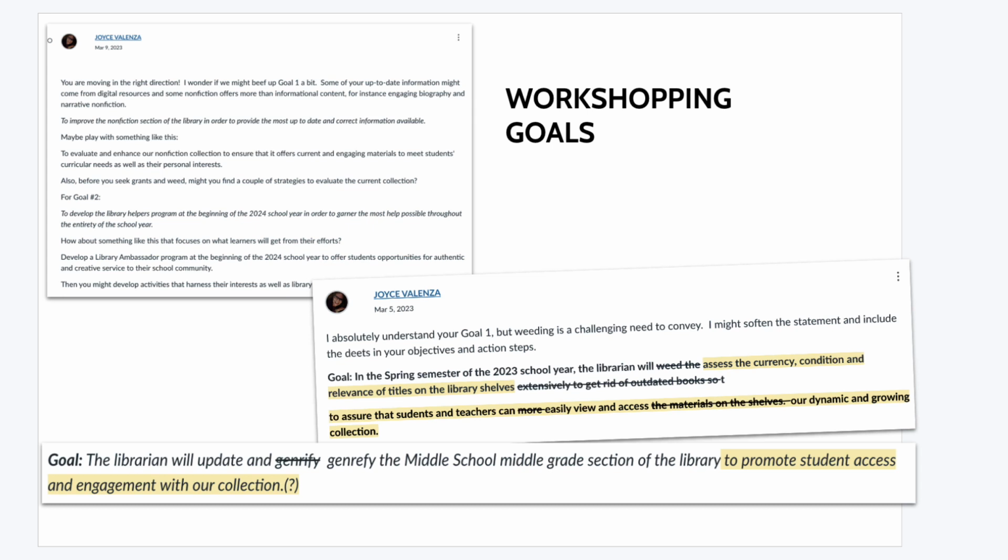So you notice in the first one, this one has to do with the staffing, in this case, student volunteers. The initial goal was to develop the Library Helpers program at the beginning of the school year in order to garner the most help possible throughout the entirety of the school year. And my edit was to develop a Library Ambassadors program at the beginning of the 24 school year to offer students opportunities for authentic and creative service to their community.